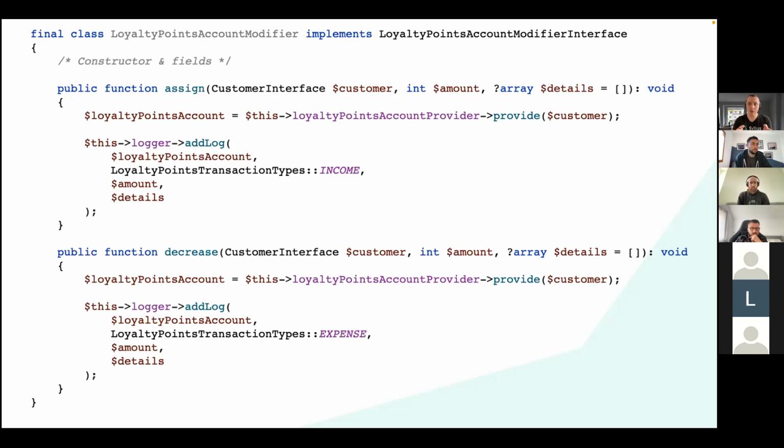So you're just calling one function that says, okay, for this customer, please assign X amount of points, and there is an array of details. The array of details is just a simple structure that allows you to put some metadata if needed. In Sylius, we are just putting the order number here, so it can be related to which order the points were assigned from. But in your case, it can be, for example, customer registration and date.